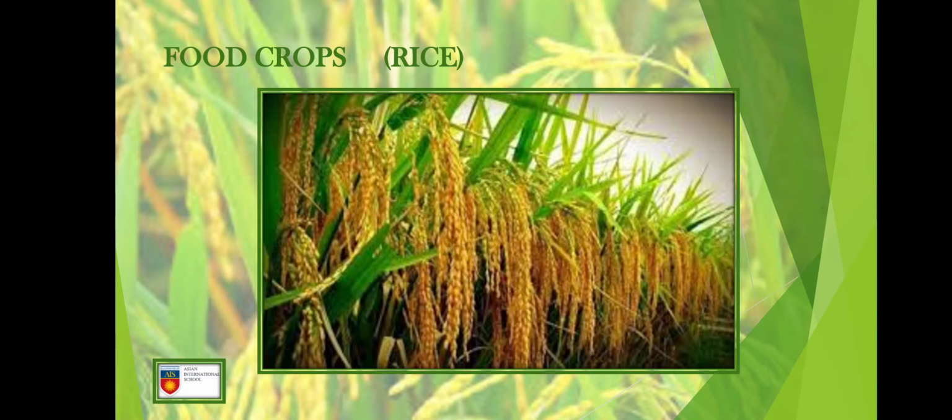Food crops. Rice. It is one of the chief food grains of our country. India is the leading producer of this crop. It is the staple food of the people living in the eastern and the southern parts of our country, India. It is mostly grown in regions which receive heavy rainfall. It requires a hot and humid climate to grow.